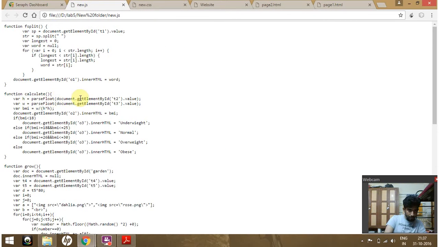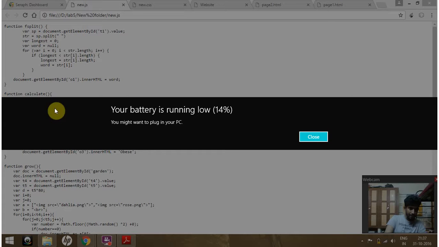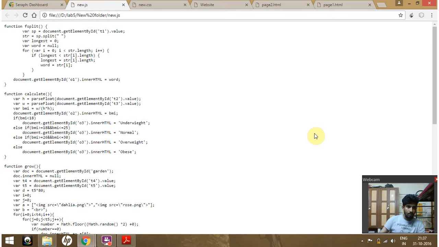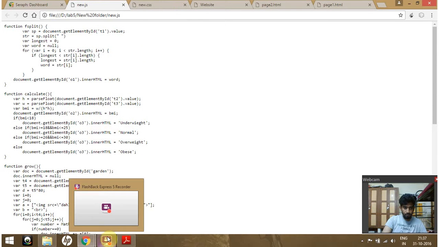The calculate function shows the value for the height and weight using the formula w divided by h into h, and then checks whether it satisfies the condition for underweight, which should be less than 18. It checks the condition whether it is underweight, normal, overweight, or obese. Now going back to the third question.